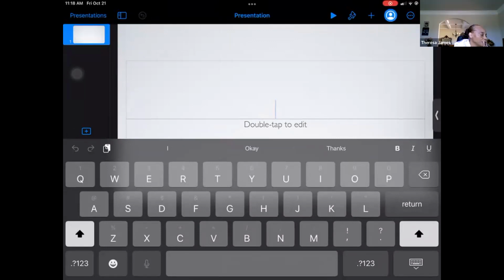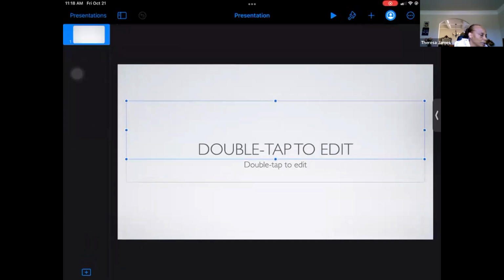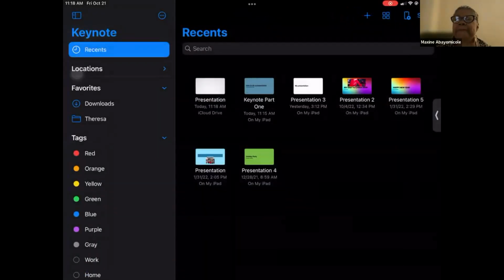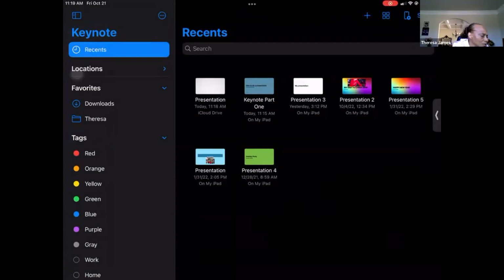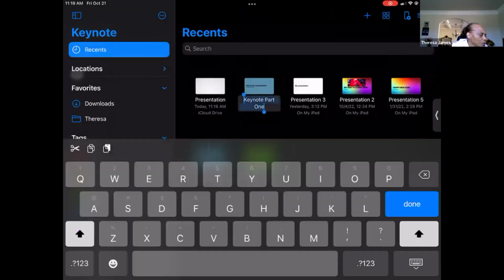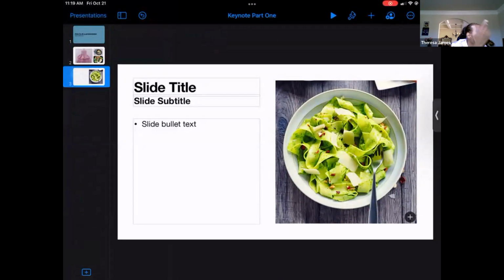Now, what I'd like to do though, but this is a whole different presentation. I don't want to start a new presentation. I want to continue in the same one, but choose a different theme, because I chose one theme to begin with, and I said, I don't like that theme. Let me choose a different one. Remember we talked about you would edit it. So let me get back out of here and go to the blue one and edit it. Double tap to edit it. So Keynote Part 1 is where I want to open up this one, because that's the one I want to edit.